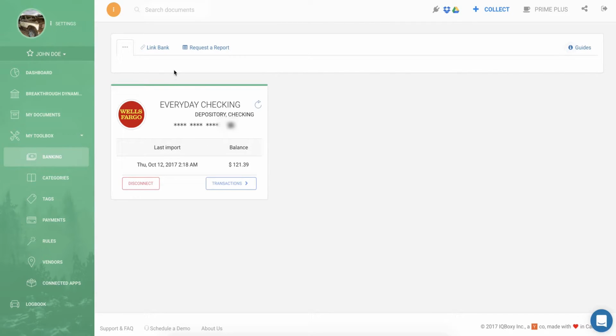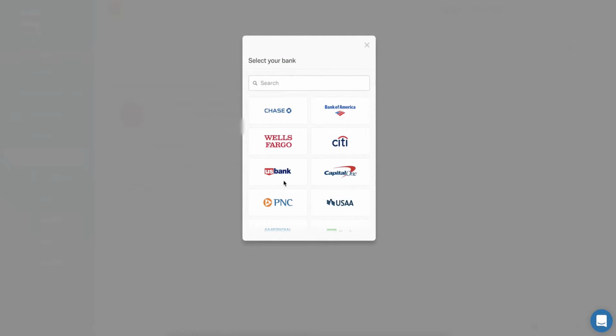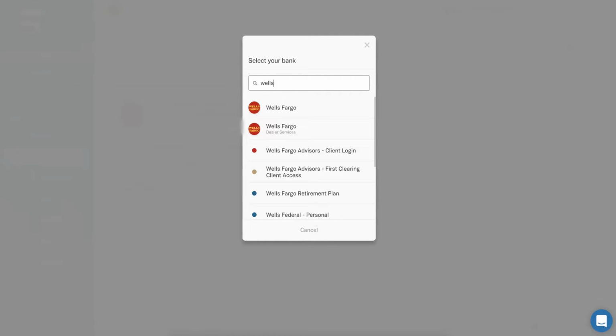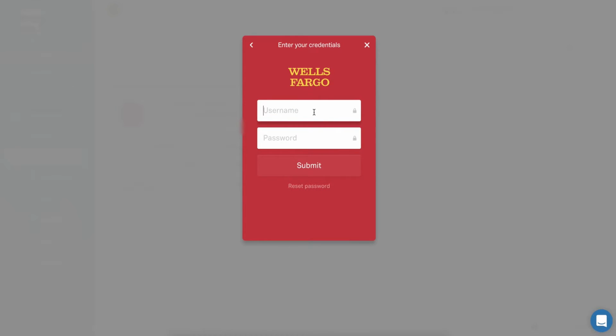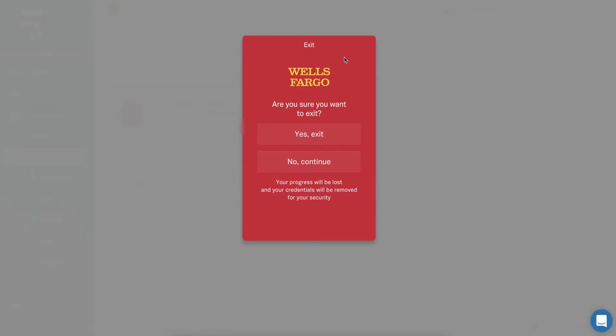The first thing to do on this page is to link your bank account using this button here. So if you can't find your bank on this first screen, you will just start typing in here, find the appropriate one, and then log in and follow the on-screen prompts. I've already run through this process, so I'm going to skip it at this point.